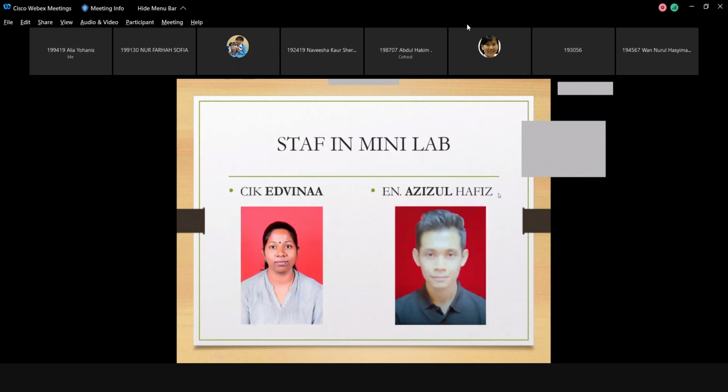And then we'll have staff in the mini lab. Mini lab is the place that you're going to go after you take some sample. Let's say you take a skin sample, cytology, impression smear, you need to get it stained, or you send your blood sample for mini lab to do. You will go to the mini lab, then you will meet either Cik Edwina or Encik Azizul.